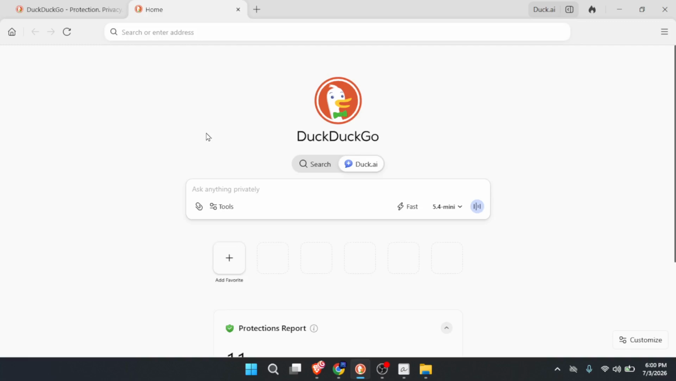And that is it. You have now got a proper home button on your DuckDuckGo browser. It's one of those small quality-of-life changes that just makes the app feel complete. Give it a try and see how much time it saves you.